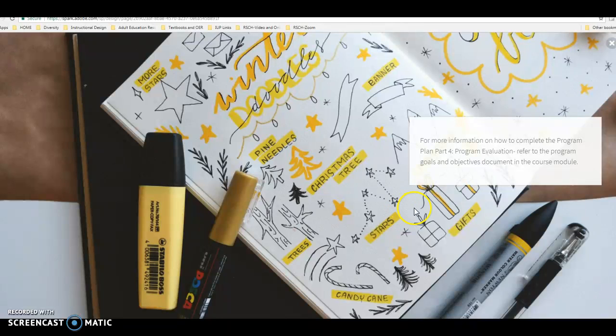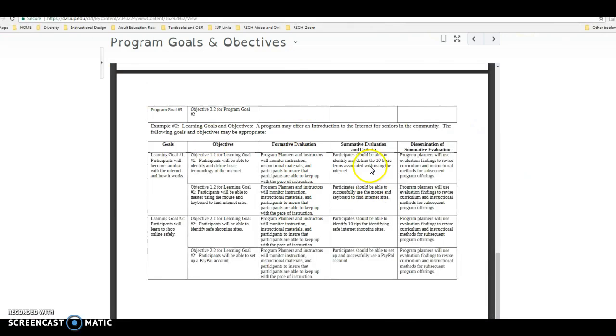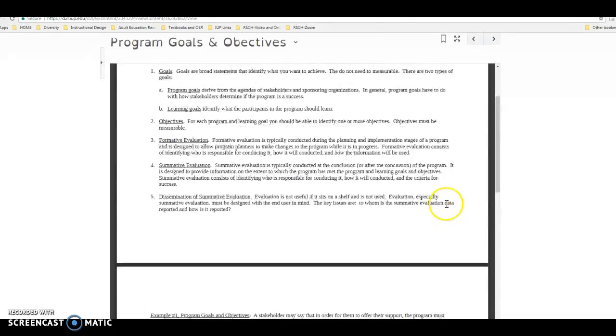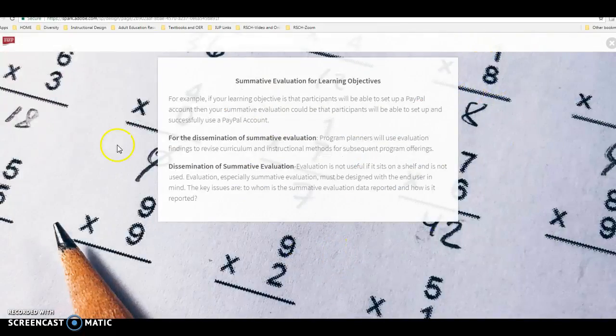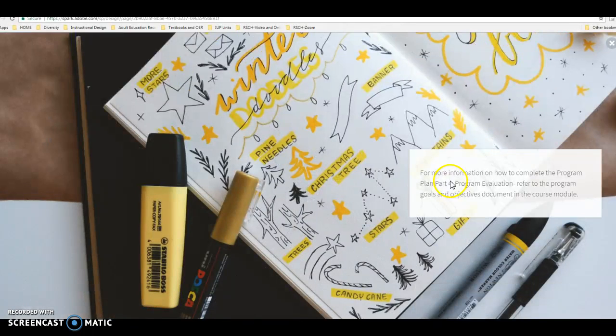So if you're looking for more information on how to complete the program plan part 4, the program evaluation, just take a look at the program goals and objectives document. That's this document here. And you can also look at this presentation again to just go over the different pieces that you need for the assignment. You can also contact me by email if you have additional questions.